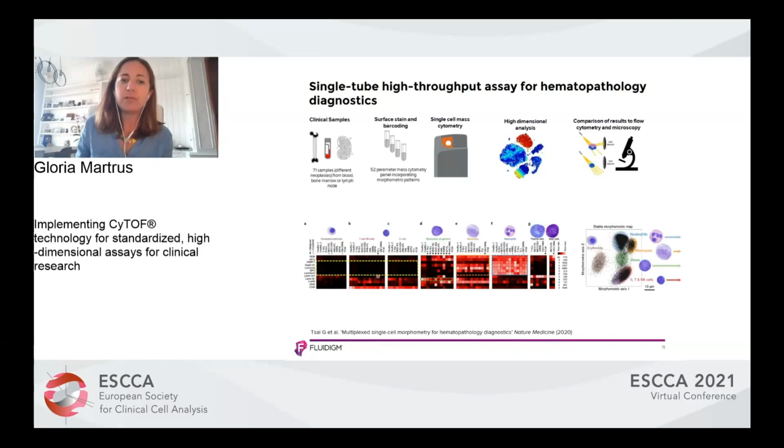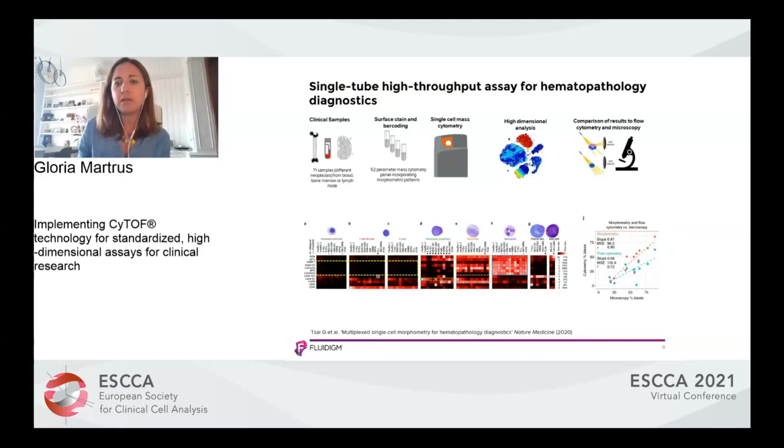So with that, they were able to classify the samples and create this morphometric map, which was stable all over the different types of samples, not only healthy, but also disease samples. And they were able to compare it with the macroscopy signals, which was actually easily comparable. So this will save you time and money.